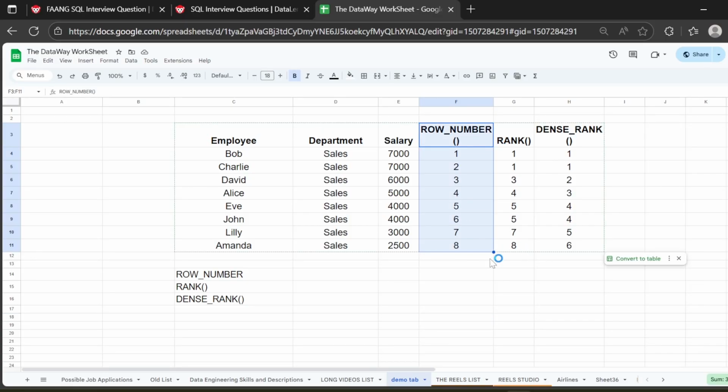The row number is very straightforward with just serial numbering, but these two are very important to understand, how they are ranked and how they work when the values are the same, and how the skipping of the rank happens. So you need to understand what kind of ranking you are doing for your problem statement, and then accordingly choose which rank function you have to use.